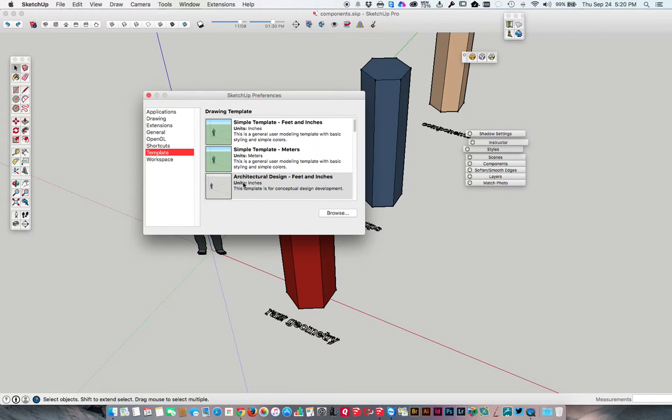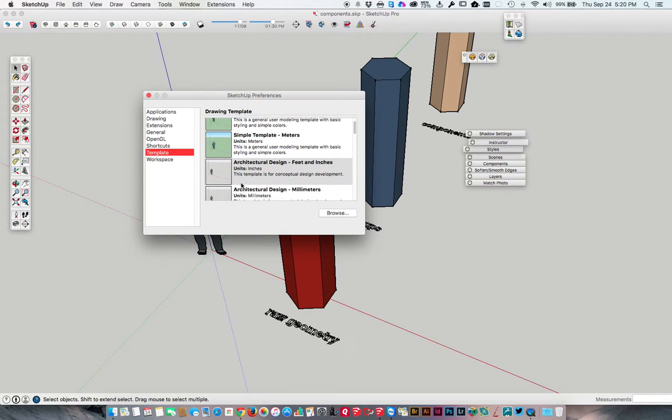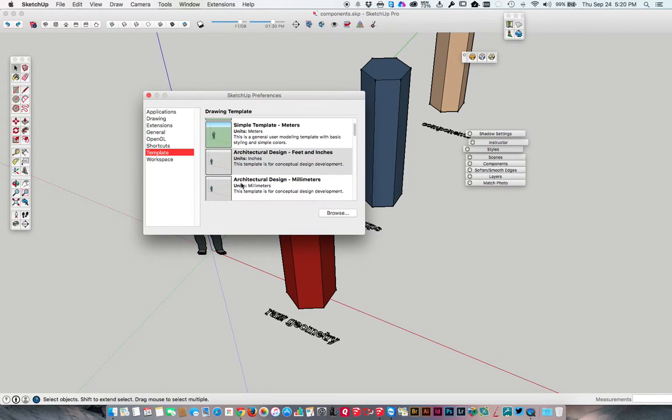For some reason, I don't know, architectural design has a gray ground. I don't know. I guess they think architects are boring and dull.